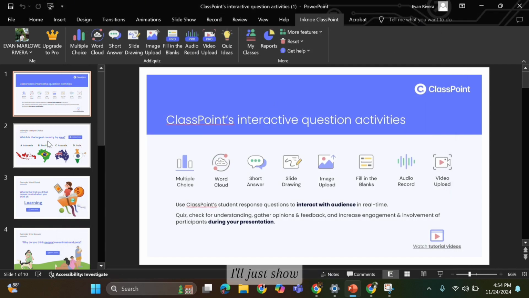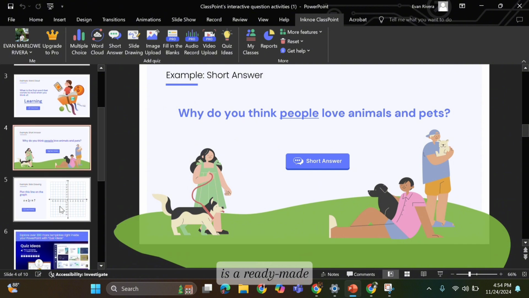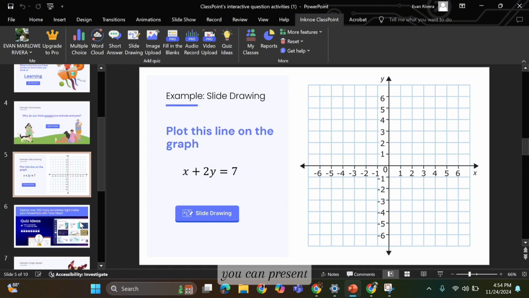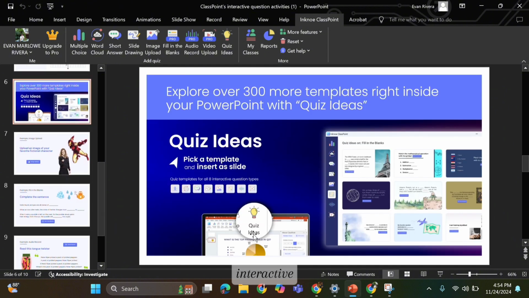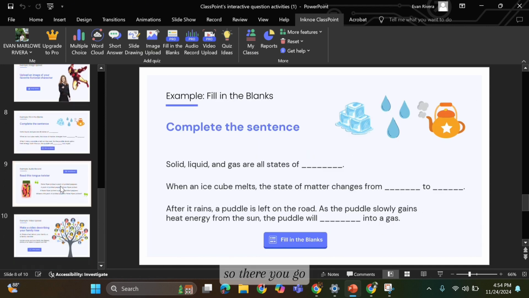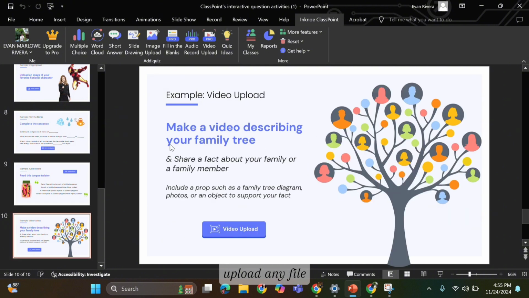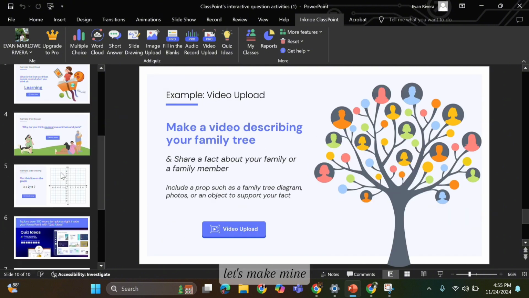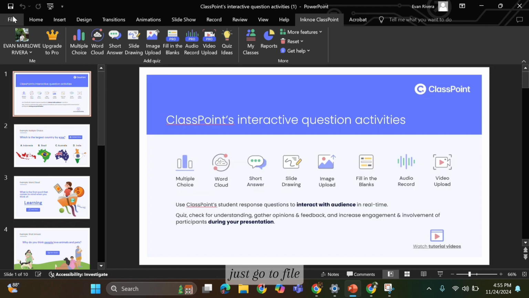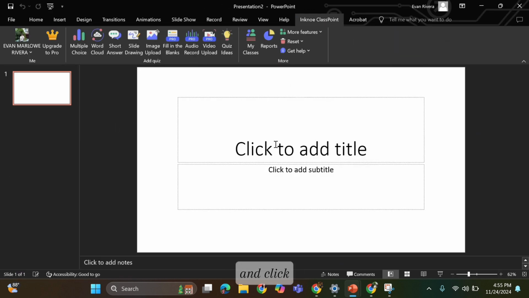So here, I'll just show you how it will look like. So actually, this is a ready-made slide, so you can present this, and it is interactive. But for today, I will show you how you can make one. So of course, I'll make my own. So there you go, and on your record, once you click that one, you can just upload any file. So let's make mine. So here, let's go to File, Blank Presentation, and click to add title.